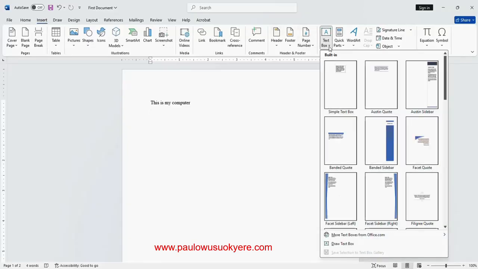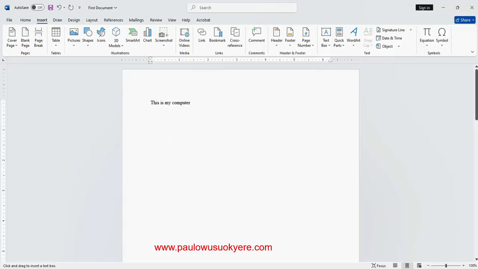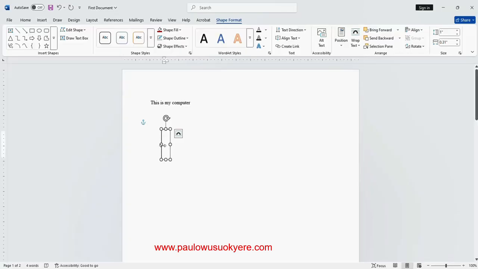When it opens, there are already built-in text boxes that you can use, but if you want to make a custom text box, or if you want to add custom information, then you go down and select draw text box. So you click on draw text box. Now you see the cursor will change to a plus sign, then you click. When you click, you see the text box has appeared, and the cursor is blinking in the text box, and you can begin to type.